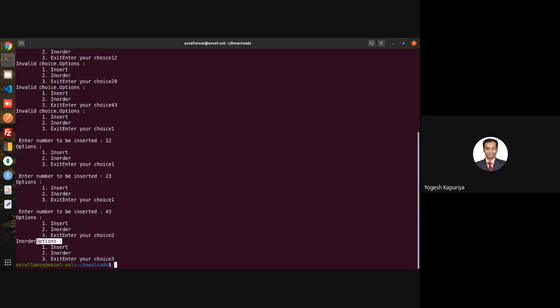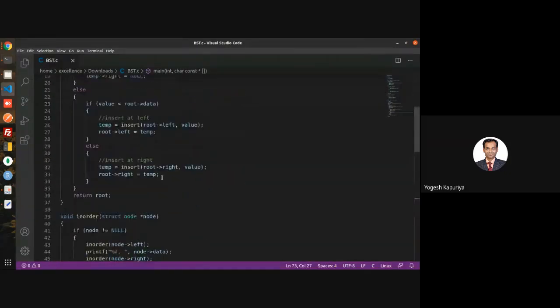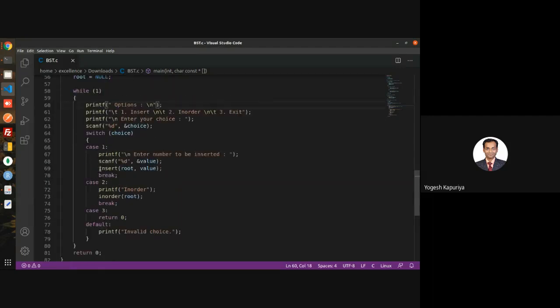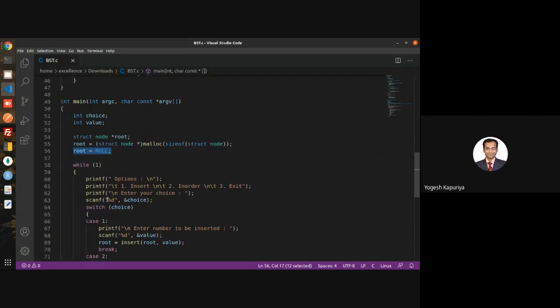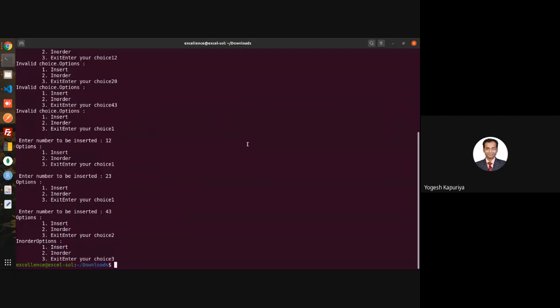So let's look at the program. What is the issue? The problem is here. We are returning something, but we are not updating the root value. So root was always null in my case, even though I'm inserting something, because I'm not assigning to the new root value. So now let's see.